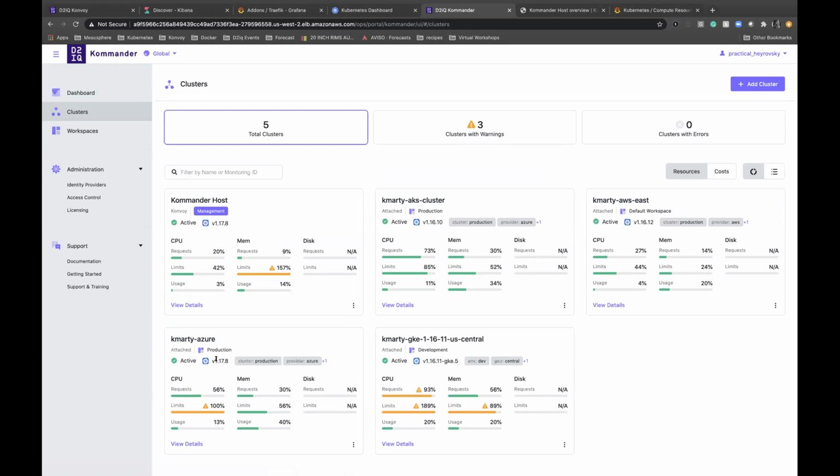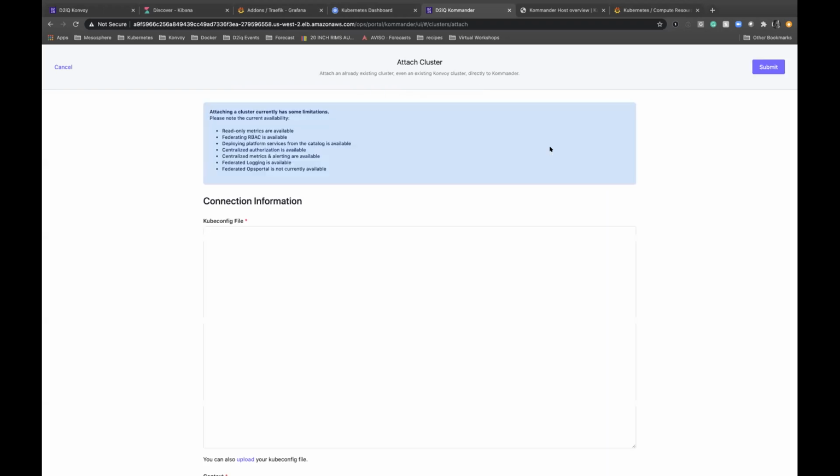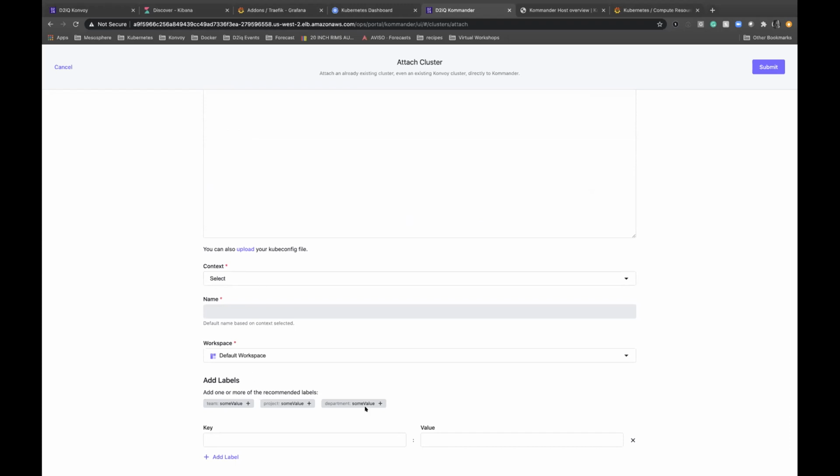I can import any of these clusters. It's as simple as clicking on Add Cluster. I can attach to an existing cluster, or I can upload and create a cluster. So if I already have a Konvoy cluster that you've certified internally, and you say, hey, I want to give self-service to my developers, I can do that. I can upload this cluster.yaml file and automatically provision clusters for them, or I can create other Konvoy clusters as well. To attach a cluster, it's very simple. Just copy and paste your kubeconfig or upload one of the files, and you're able to set labels as well.